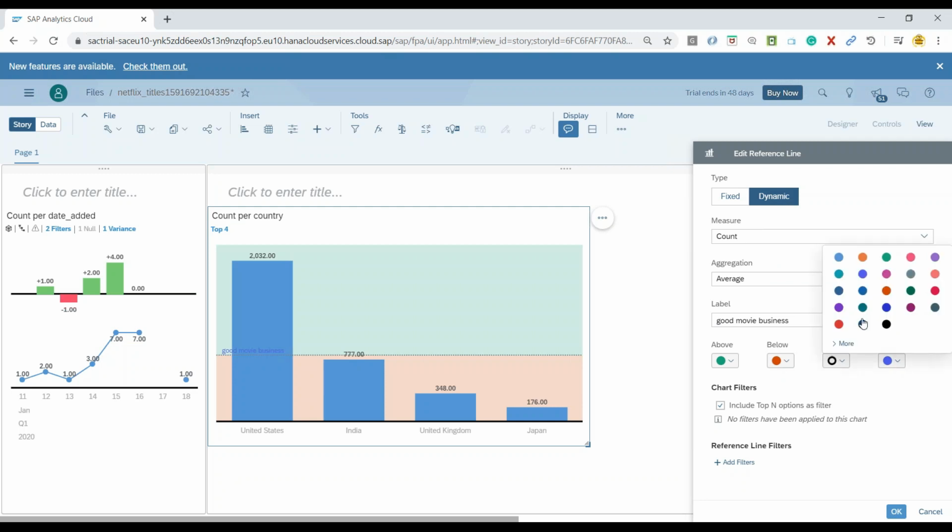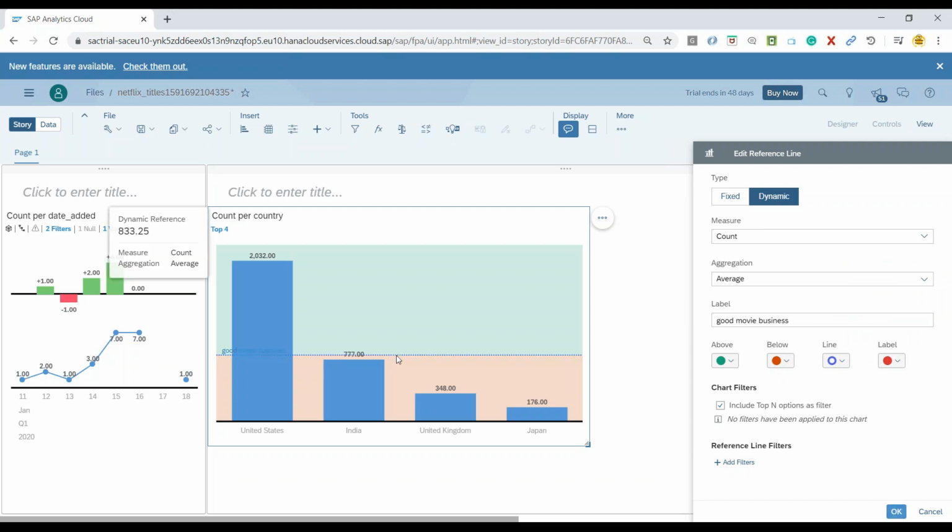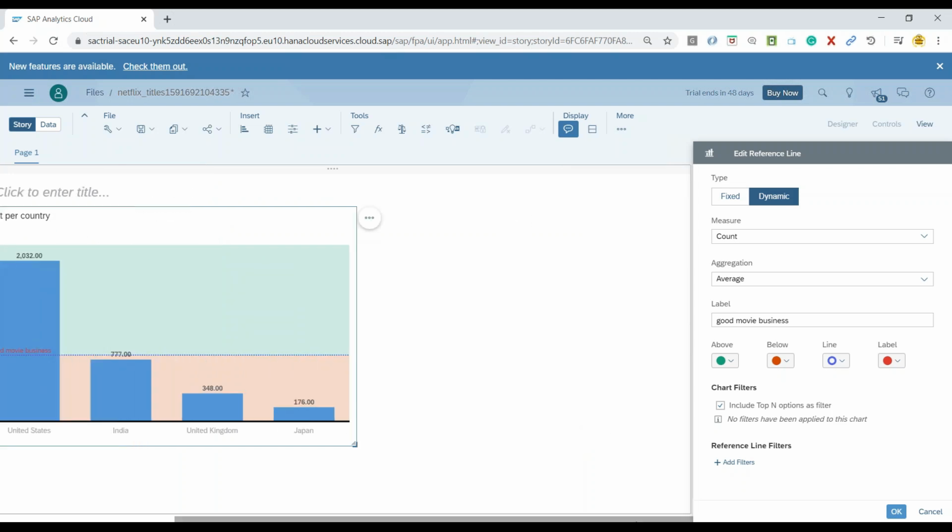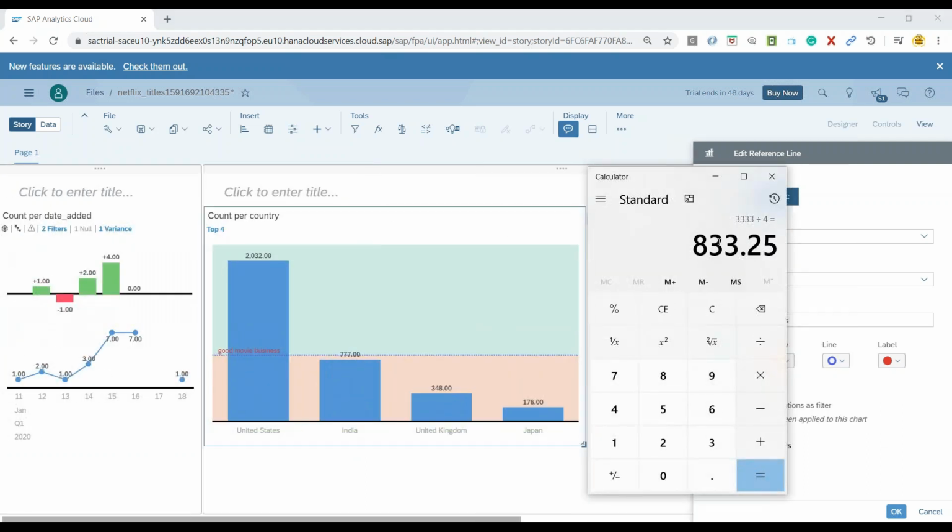So all these features are possible when it comes to reference line. You can see I've added the blue color. We can also change the label color, maybe just switch it over to the red. Now I can click on OK. And you can also see, when I just hover on the reference line, the value of the dynamic reference line displayed on the screen is 833.25, which is an exact match of the average which we calculated.